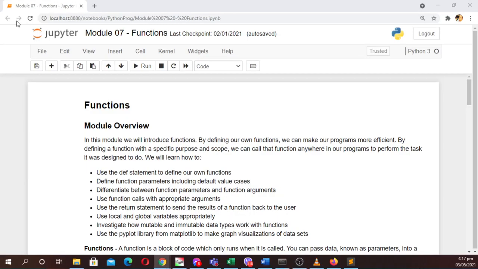So, functions. What is a function? In this module, we are going to introduce functions. By defining our functions, we can make our programs more efficient. By defining a function with a specific purpose and scope, we can call that function anywhere in our programs to perform the task it was designed to do.